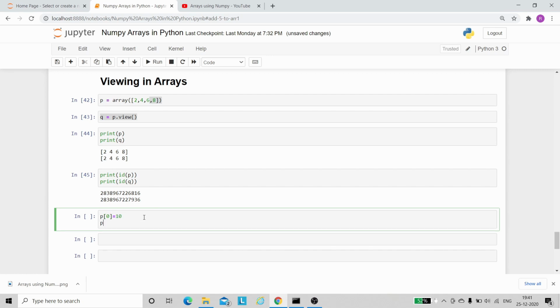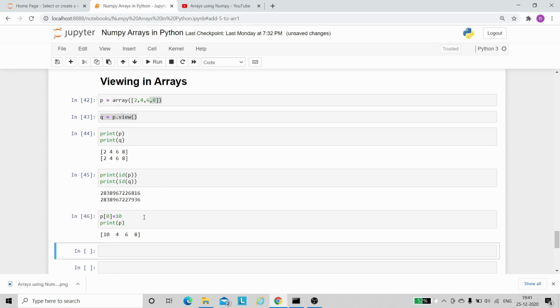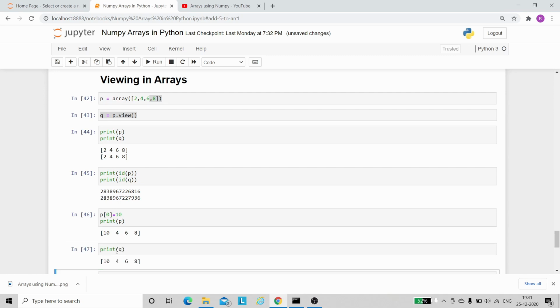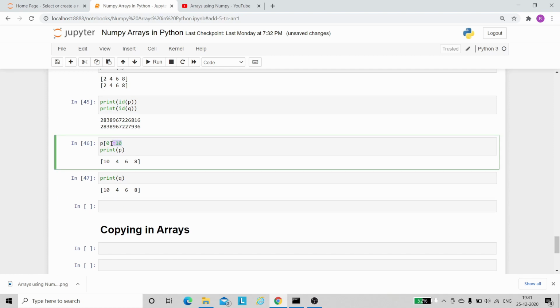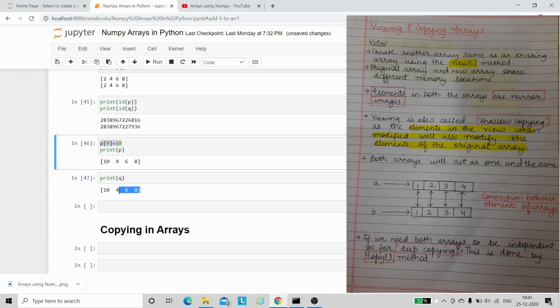Okay, now let's print array P. So here initially P was 2468, now we have changed the first element, that is P of 0, to 10. Now the array is 10468. Now let's print array Q as well. See what happened. We changed the value of the first element of array P, but it also changed the value of the first element of array Q.